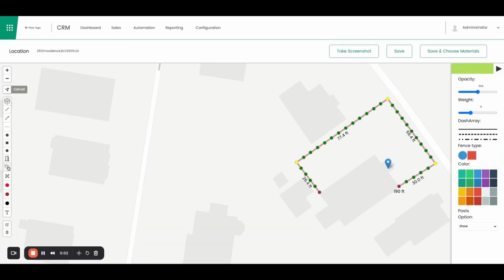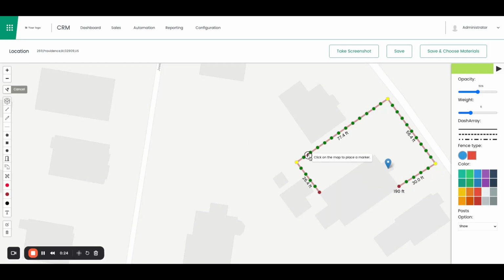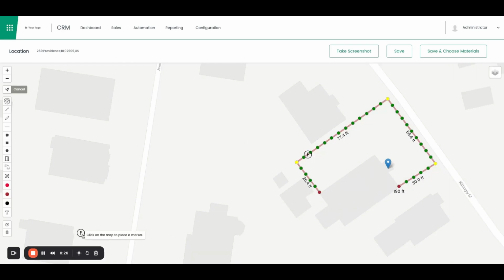Just like in part 1, we had the option of select a pipe or cables to mark obstacles or objects on our drawing or map or image. Here we have the select other tools option. We have 4 options where we can mark a custom build, a finished fence, steps, drill, existing post. It's always going to be the first letter, so if there's a finished fence, it's going to be an F. Just place it where you need it, and there you go. We can always erase it. Remember to hit save. And we can also use this freehand shape tool.